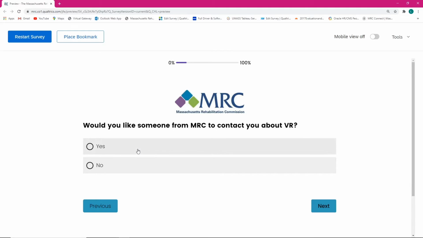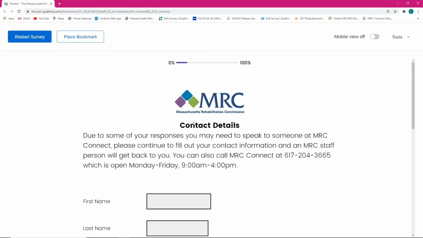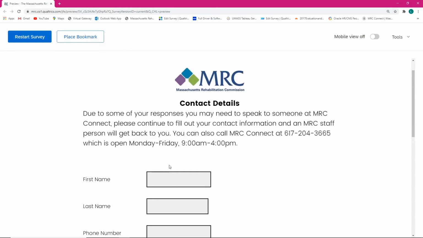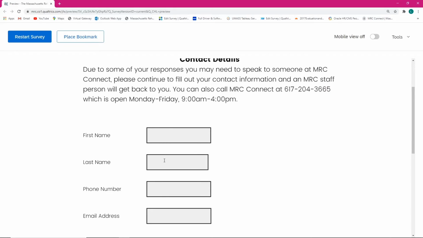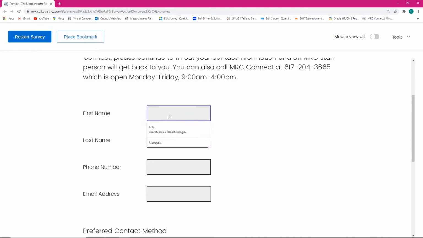So then we get this contact us question. Would you like someone from MRC to contact you about VR? Let's go ahead and say yes, and then hit the next button. We then see contact details. Applicants can continue to enter their contact information here, so someone from the MRC Connect team can reach out to them with the provided information.